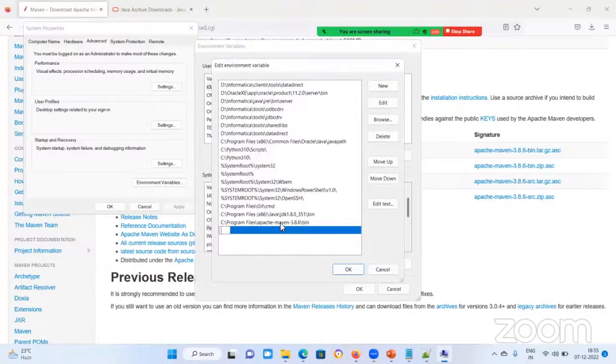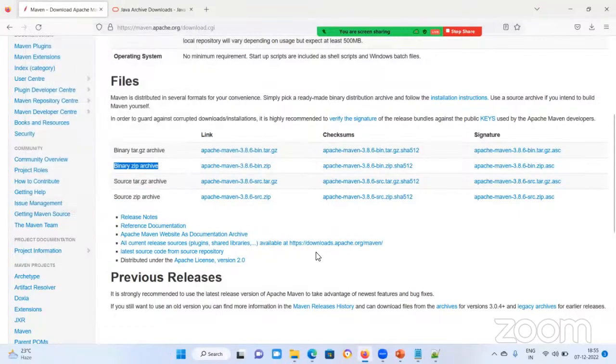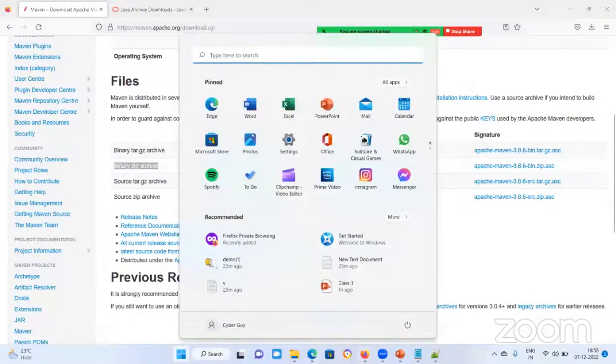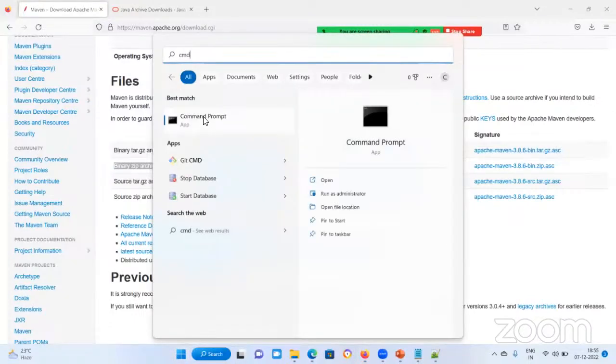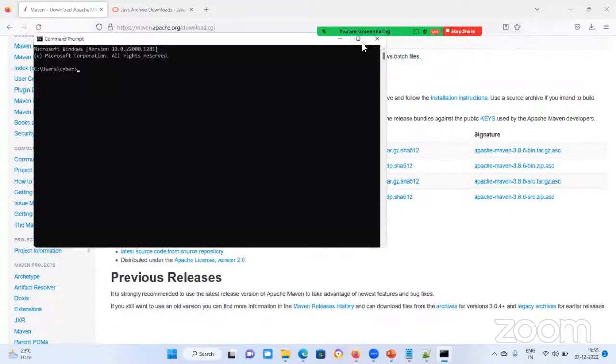I already did this. See, C:\Program Files\Apache Maven 3.8.6\bin has already been created. That is the reason I am not creating a new one. Now, what do I need to know? I have to know whether this Maven is installed properly or not. Guys, we have installed this, and now I would like to check whether Maven is installed properly, so I have to check it.